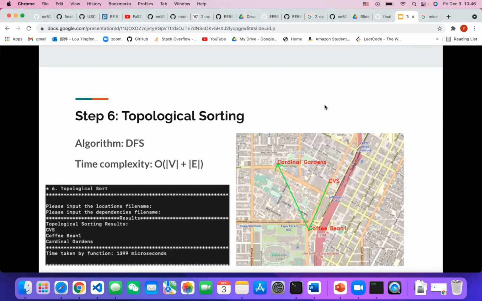And step 6 is a topological sorting problem, and we use DFS to implement this. The time complexity is also O(V plus E), and the result is a sorted path with the given dependencies.